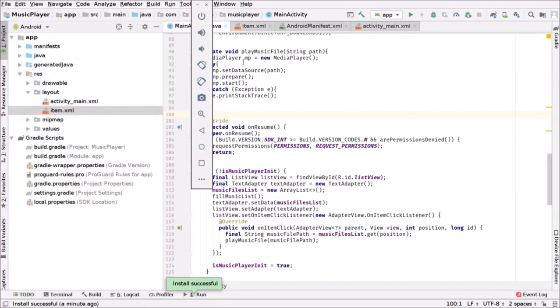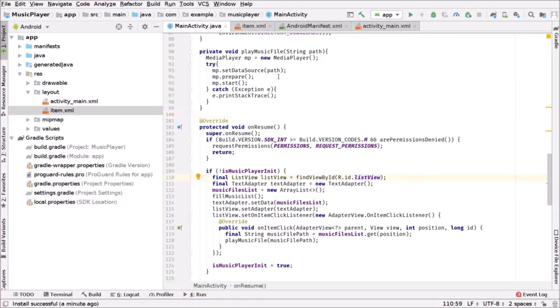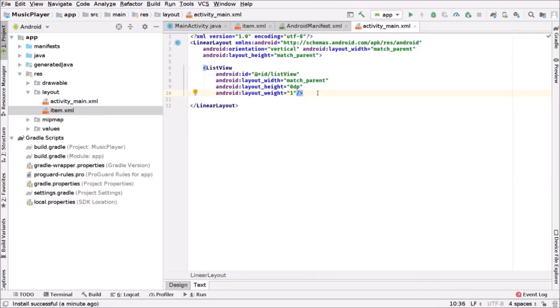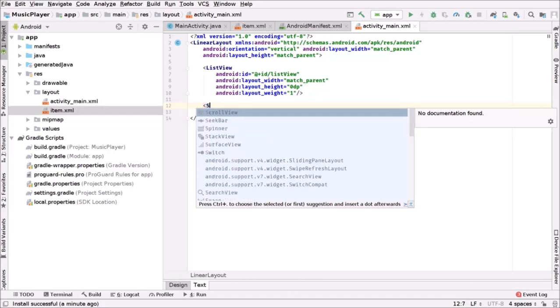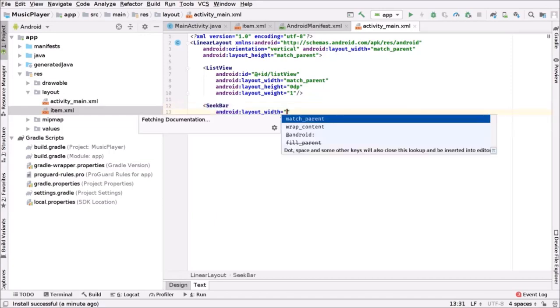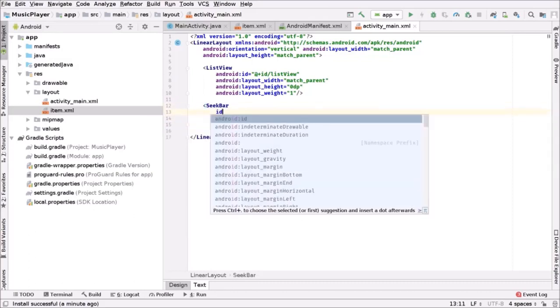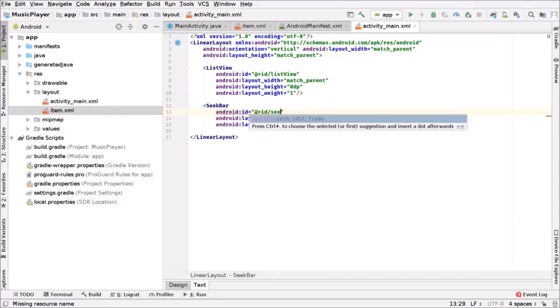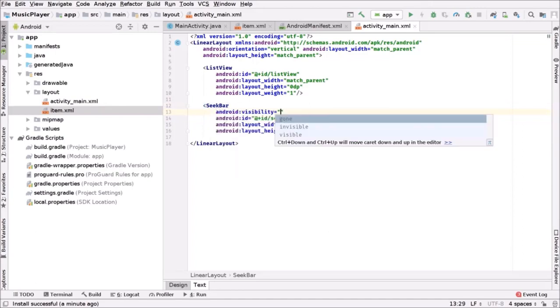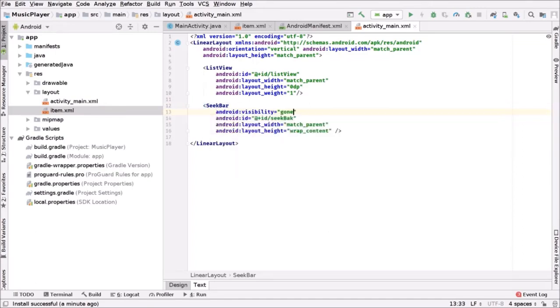Right now I'm switching to the Android Studio IDE, and what I will do now is go to my activity_main.xml file, and after the list view I will create a new element, which will be a seek bar. The width of this element will be match_parent and the height will be wrap_content. I will add an ID to this element, which I'll call seekBar. And I will also set the visibility to gone as default, so we can show this seek bar only when we're playing a song.